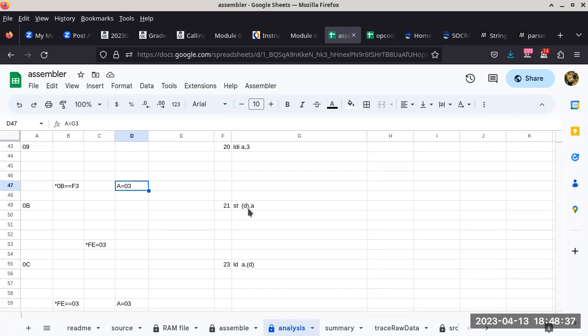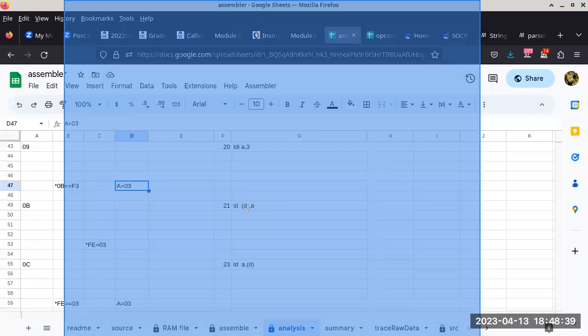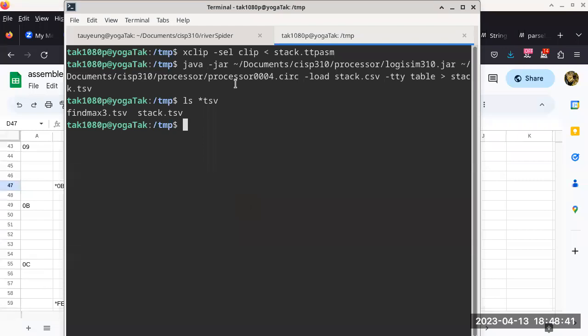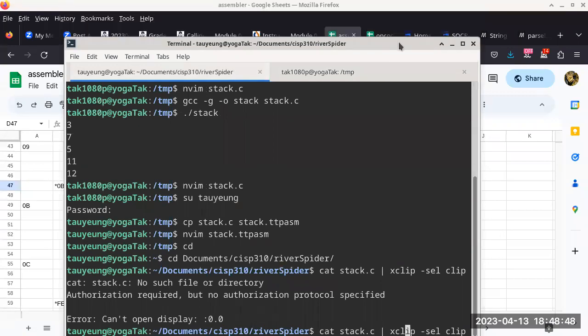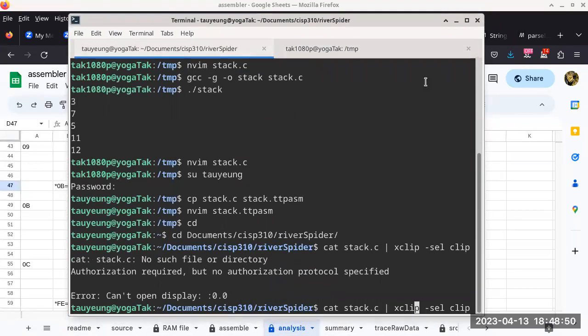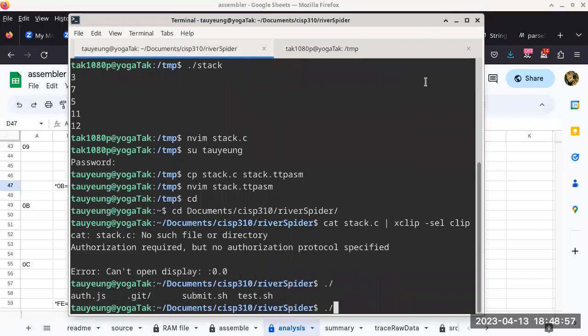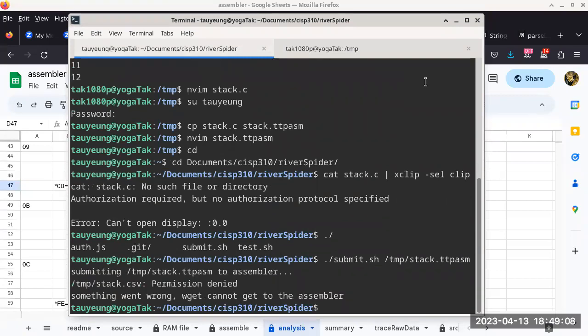Okay, now watch this. Go back to the command line. And this time I have to do it in this particular account. Let me change the screen size a little bit. All right. So, what was the command? Submit. And then you specify where the source file is, which is in the temp folder. It's called stack.ttp.asm. And then you press the enter key.